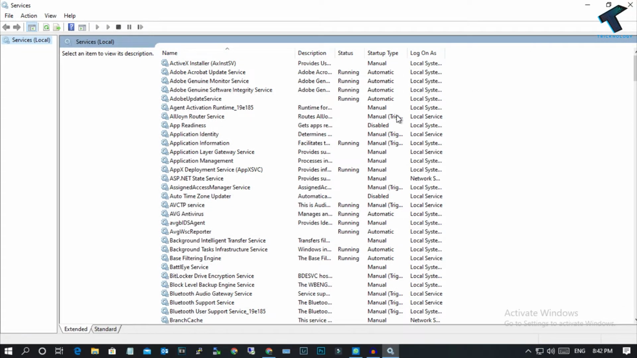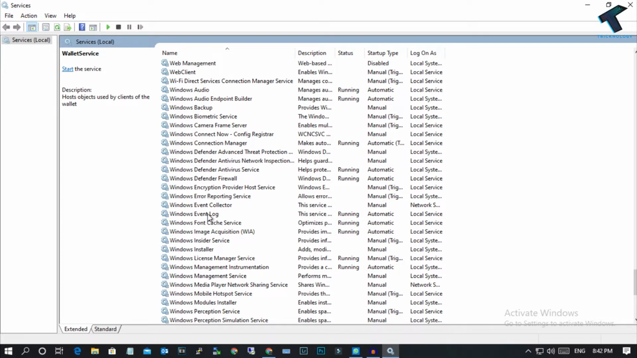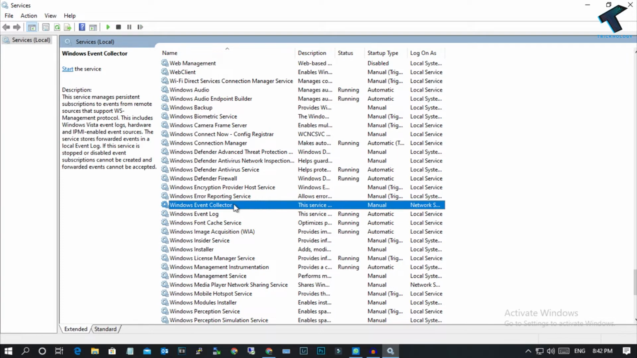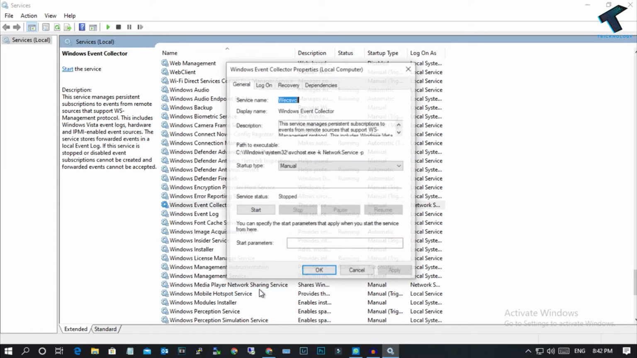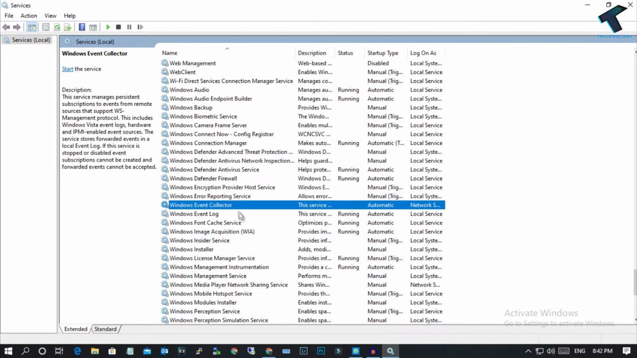So now what you have to do, you need to find over there Windows Event Collector, this one. By default it is showing manual, so you have to go to properties, just right click over there and go to properties and make it automatic and click on apply, then OK. Once again you have to right click on Windows Event Collector and click on start.